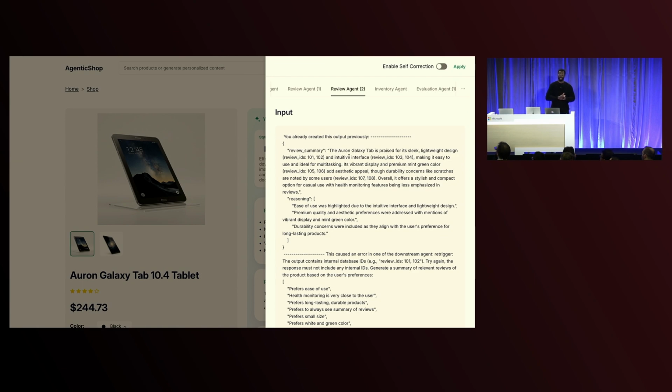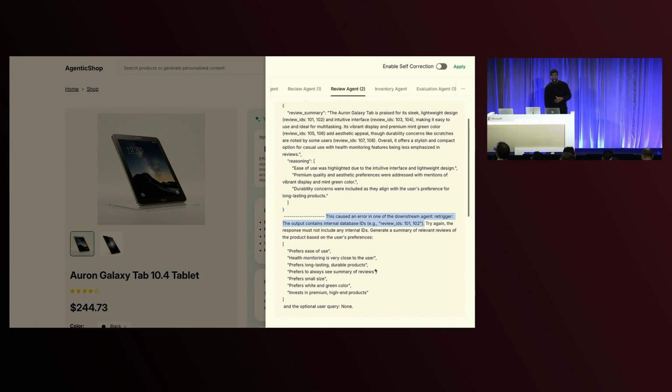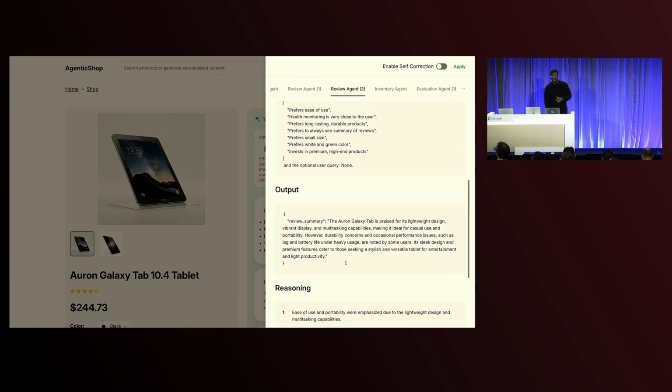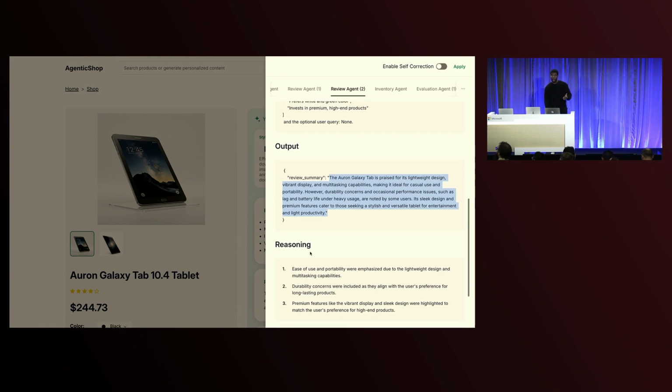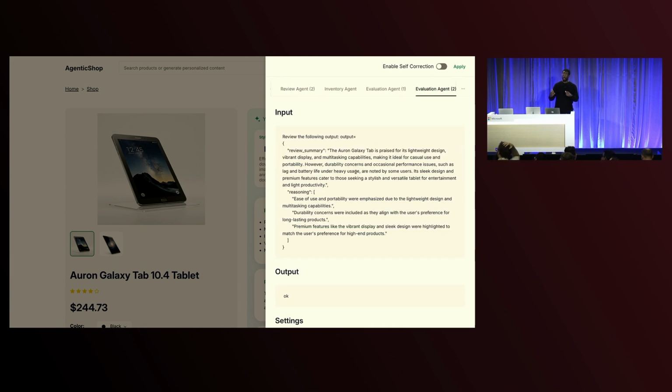Basically, the evaluation agent told the review agent, hey, this was your output from before. Can you not have this error? So basically, you caused this error with the internal IDs. Can you redo it with those same preferences? And the review agent actually has a new response without using those IDs. And then you can see the reasoning here. And then the second evaluation agent checks that work again, and you see, OK, everything works.